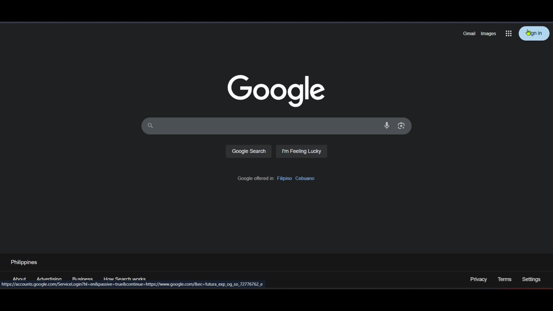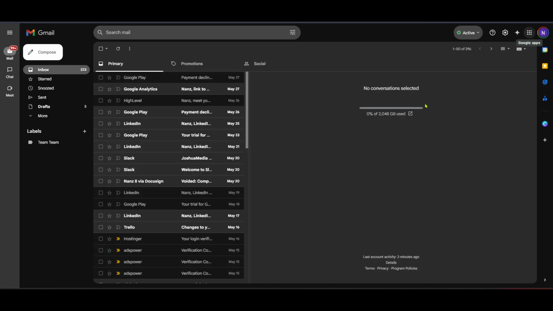Great, now that you've signed in, we're all set to head over to Gmail. Look for the Gmail link, which is typically shown as a part of your Google Apps grid or directly at the top of the homepage. Just click on it and it will bring you straight to your Gmail dashboard where all of your emails live.